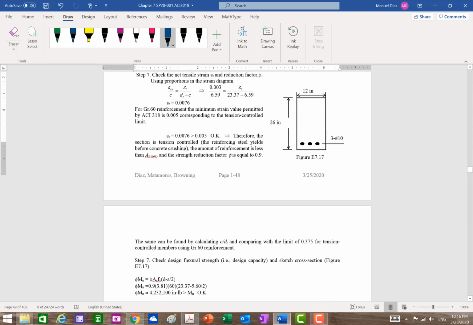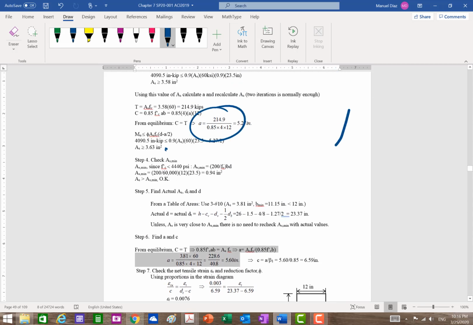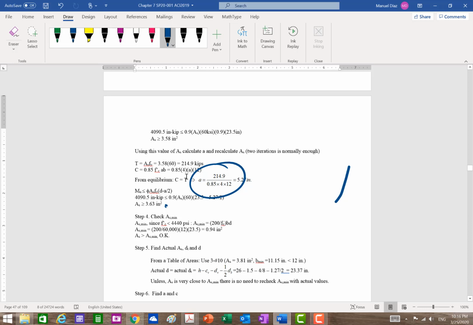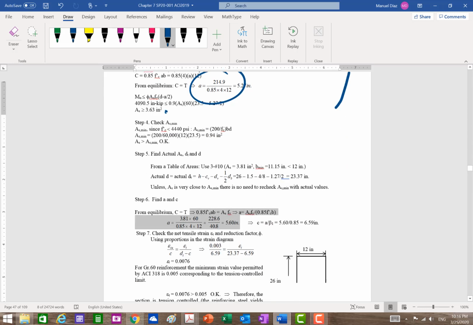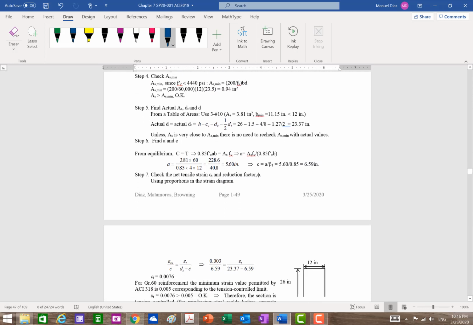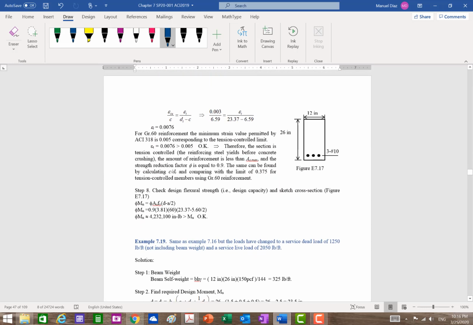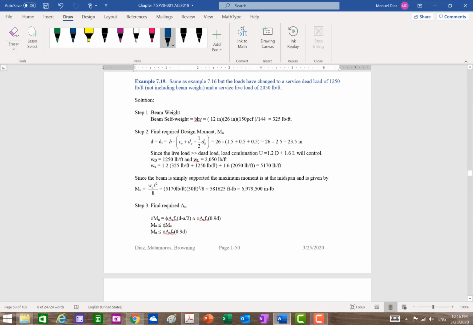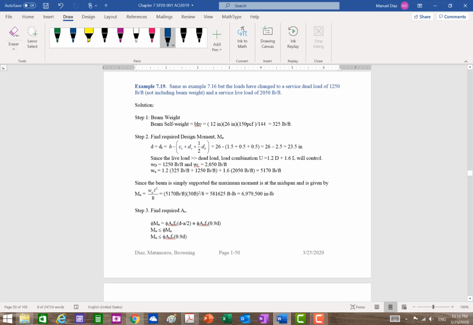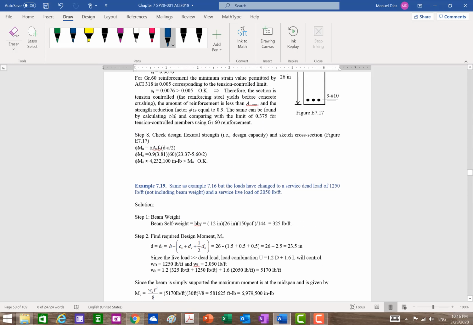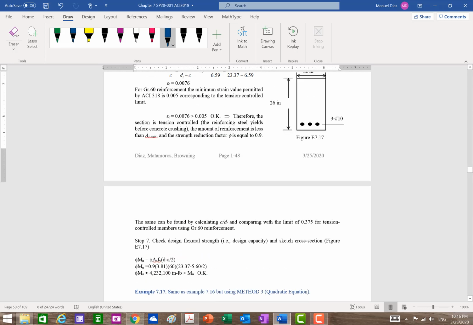Notice then that when we did the two-step approach, 3.63 was not bad. That was pretty close. So we found then that the area needed is 3.64, so we go back here.